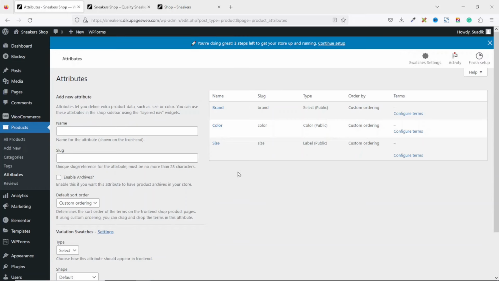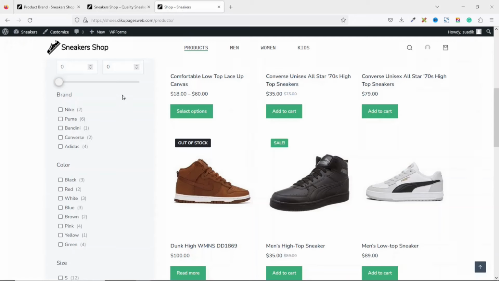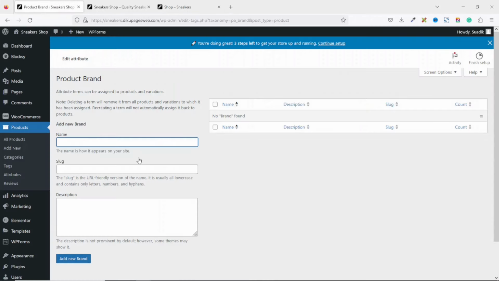Now that we have finished adding our attributes, next let's go ahead and configure the themes. So first of all, we go over to brand. So I click on configure themes. Let's go to our demo website and see the various brands we have. We have Nike, Puma, Bandini, Converse and Adidas. So let's add them up.